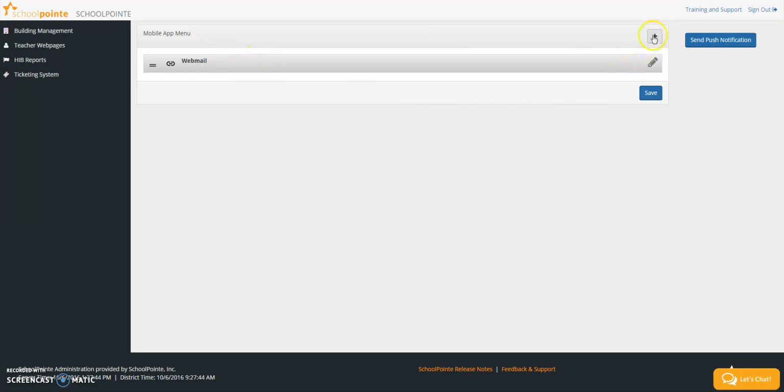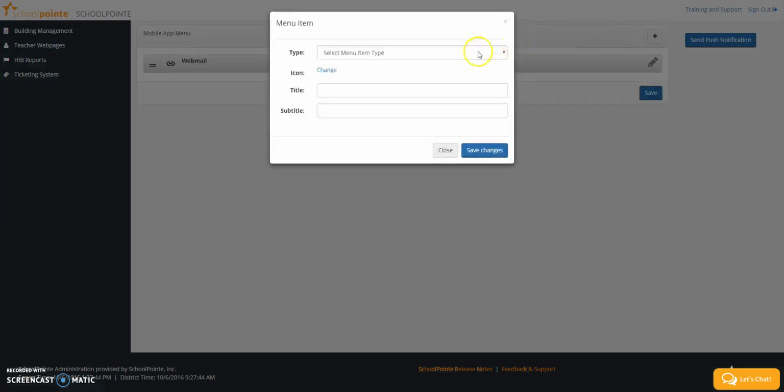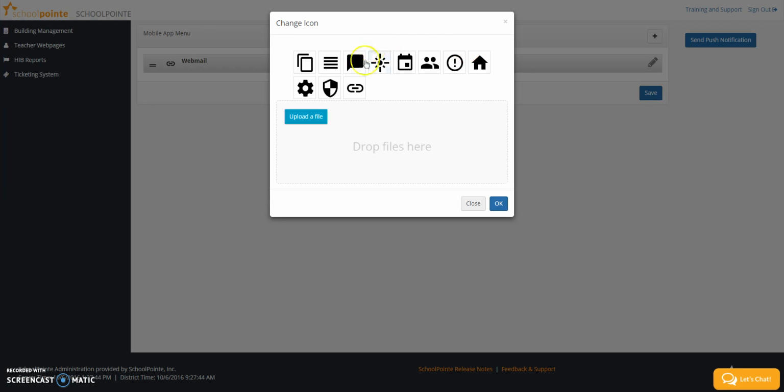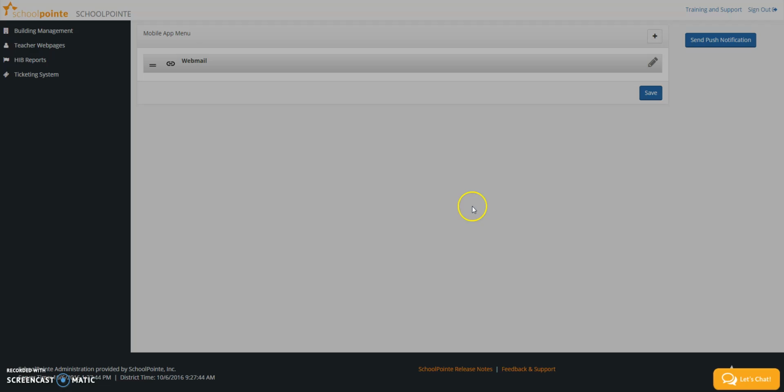Let's go in here and add something else. So we click on this add button. We have the option of a couple of different things. You have a web link, and that's pretty simple. You can go in here and put a title and a URL. And you can also put a subtitle. A subtitle is maybe just a small description of what it is. You also have the option to change any of the icons. So if you click on change right here, you see that it pulls up this list of icons. You can use this list, or you can upload your own from your desktop, whichever you want.